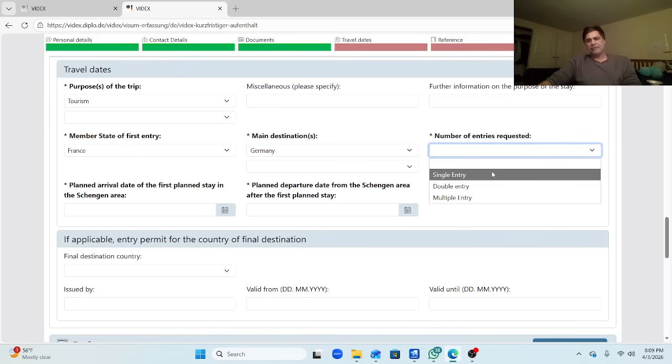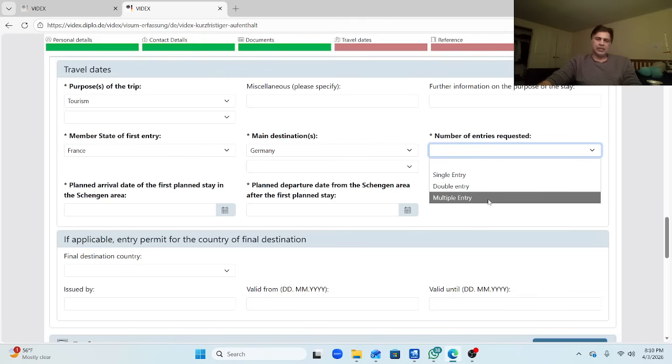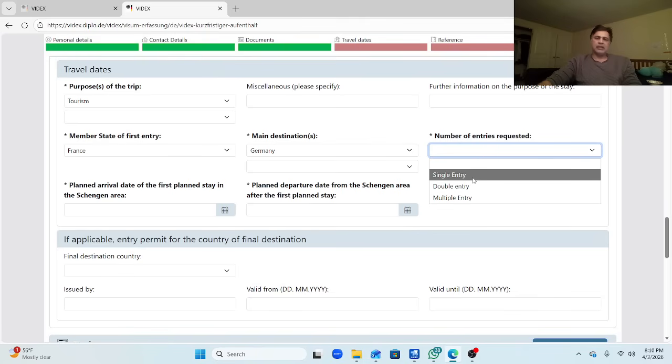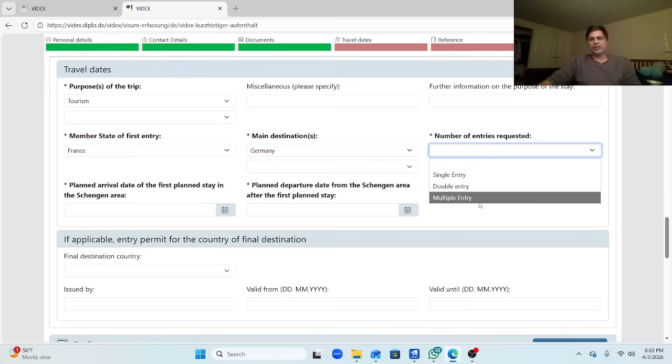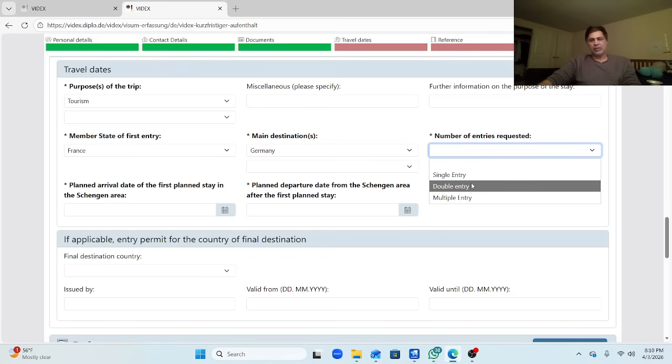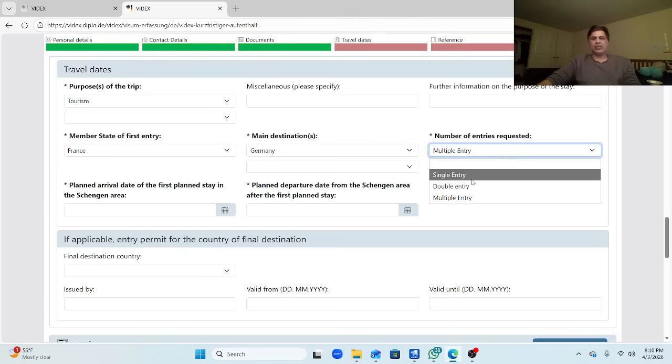And if you have already been to the EU states a couple of times, then you can apply for multiple entries as well. But normally for the first time, single entry is good enough, because it depends on the visa officer whether they allow you single, double or multiple entry. It depends on your interview and all the documentation along with this visa application form, so they can change that to single or double entry.